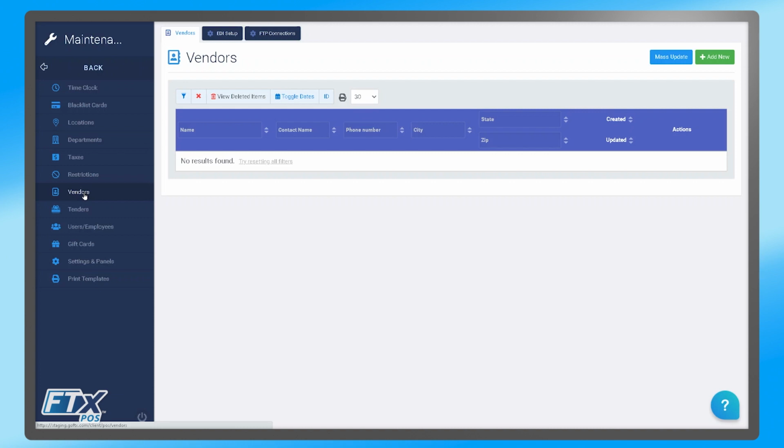Within the vendors module, we have 3 tabs. We have Vendors, EDI Setup, and FTP Connections. For this video, we are only going to be covering the Vendors tab, as the EDI Setup and FTP Connections tabs have already been covered in another training video, and most of this information is provided by the vendors themselves.